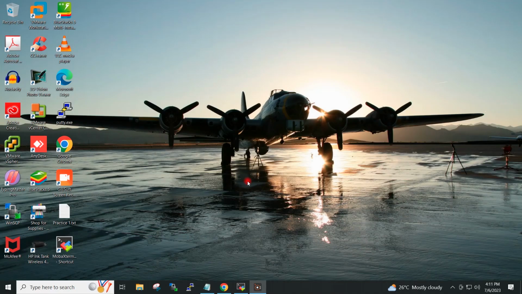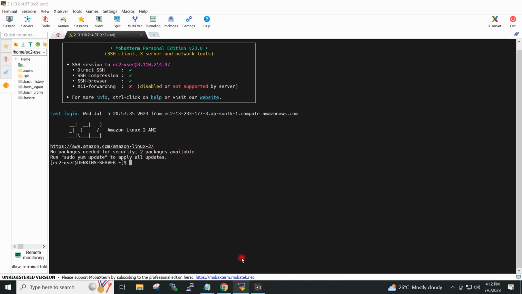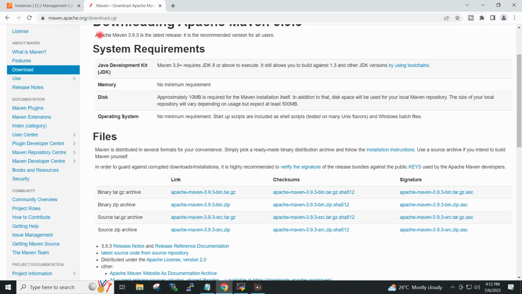In the previous section of the video, we have set up our Jenkins server, and on the same server we will be configuring Maven also. So I will go to the remote terminal of my Jenkins server, and you can go to this download link of Maven and copy the path of the tar.gz file.